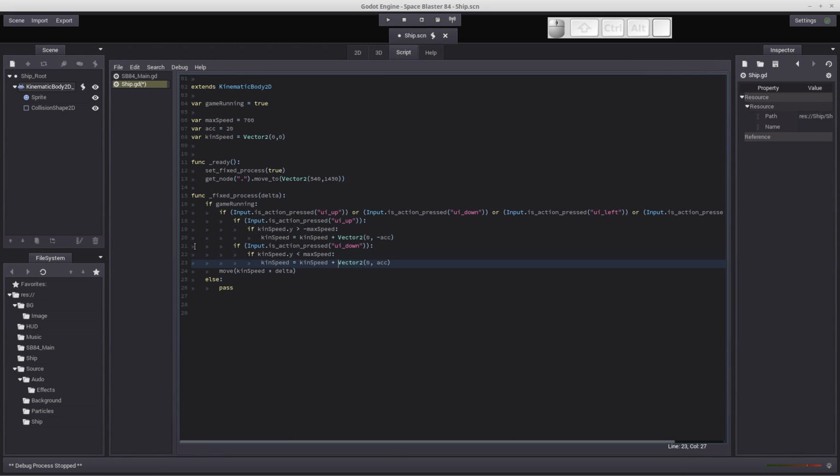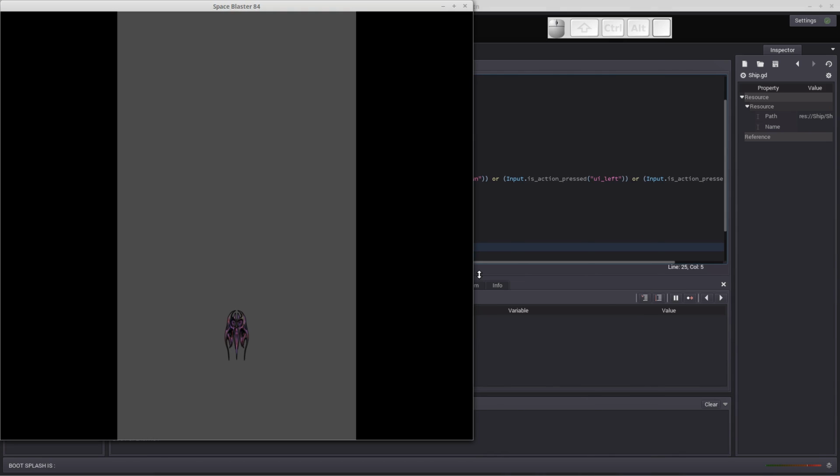But here we are. The down behavior is if the down key is being pressed, I want to check the current kinematic speed. If it's less than the max speed, then I'm just going to add some acceleration to it in the down direction. So now if I play this, let me just put a couple in between there. Now if I play this, I should be able to use the up key to make it move up and the down key to make it move down.